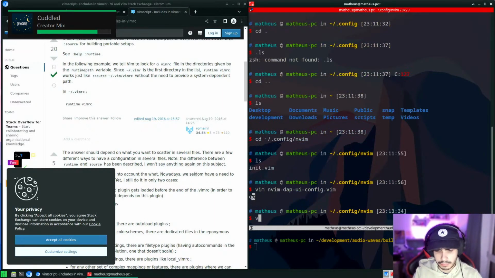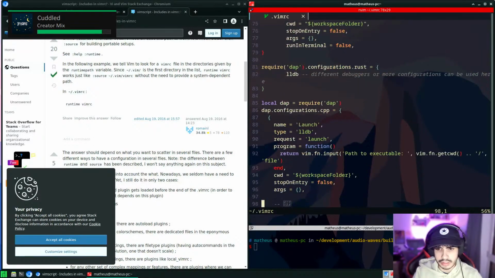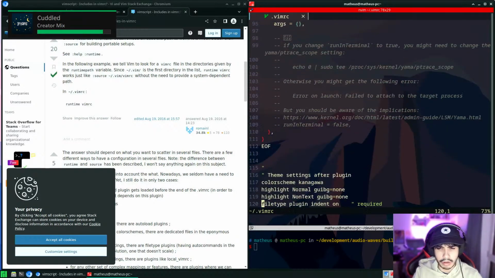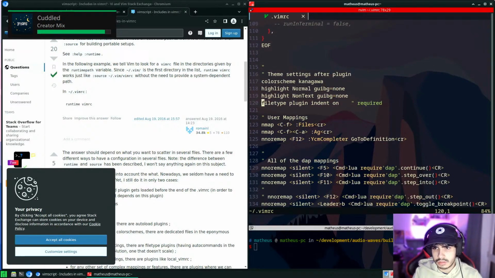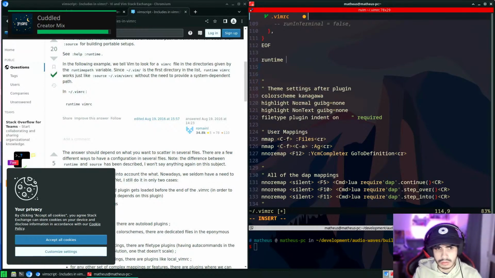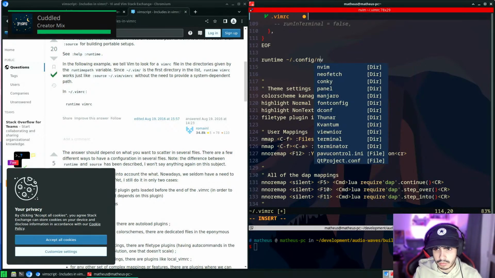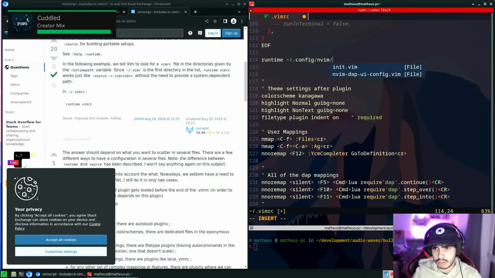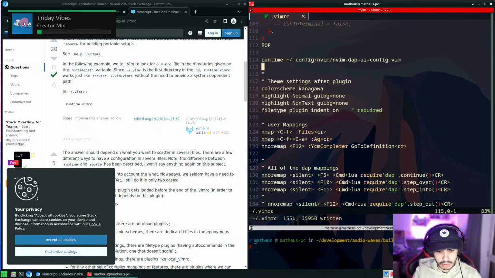Let's try that. I'm going to paste it after all of the DAP configuration because I don't want it to override anything that may be there. Theme settings after plugins. Okay, let's see, runtime. Config and vim, and then we've got this one here. I really like this feature that it just shows you the paths. I love it.